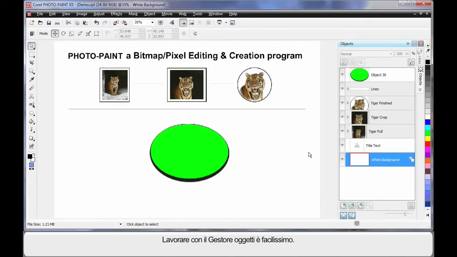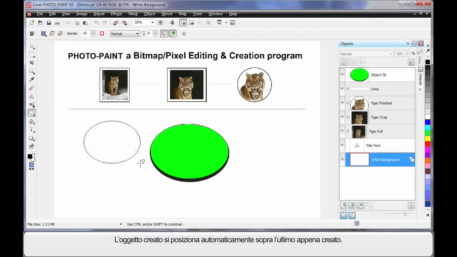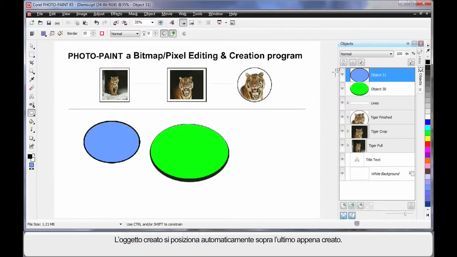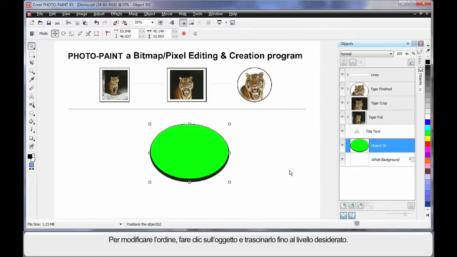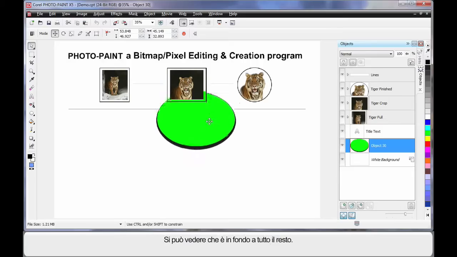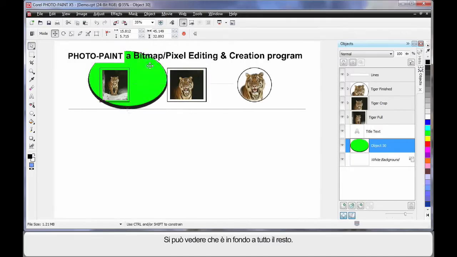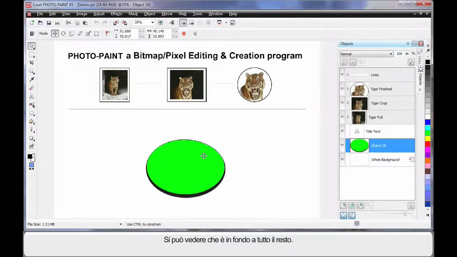It's very easy to work with the Object Manager. As I said, as you create an object, and I'll do that one more time for you, if I click and drag and create another object, you can see it stacks automatically on top as the last object created. If I want to change the order, I'll simply click on the object and pull that object down to where I want it. Of course, it's now sitting underneath all of these other objects. As I move it around, you can see it's underneath everything else.